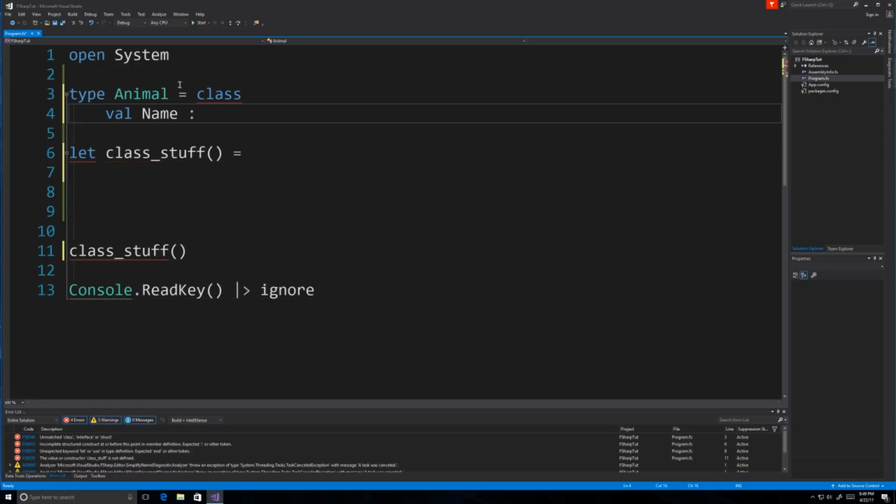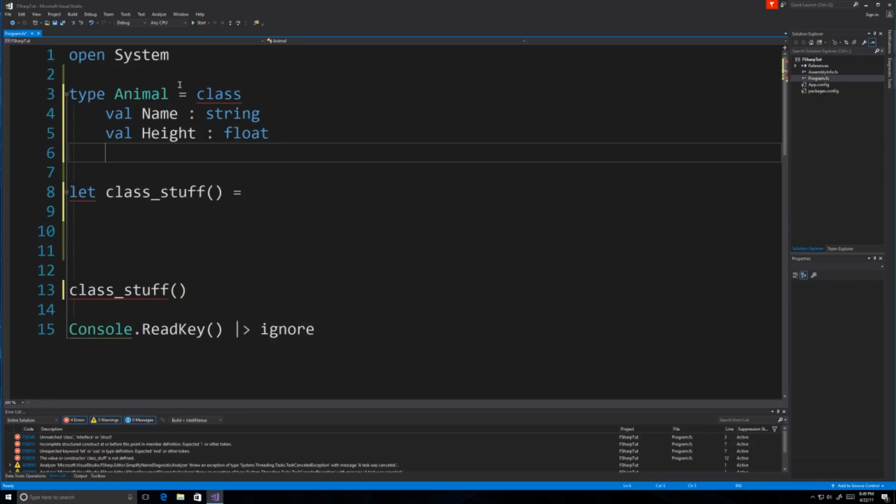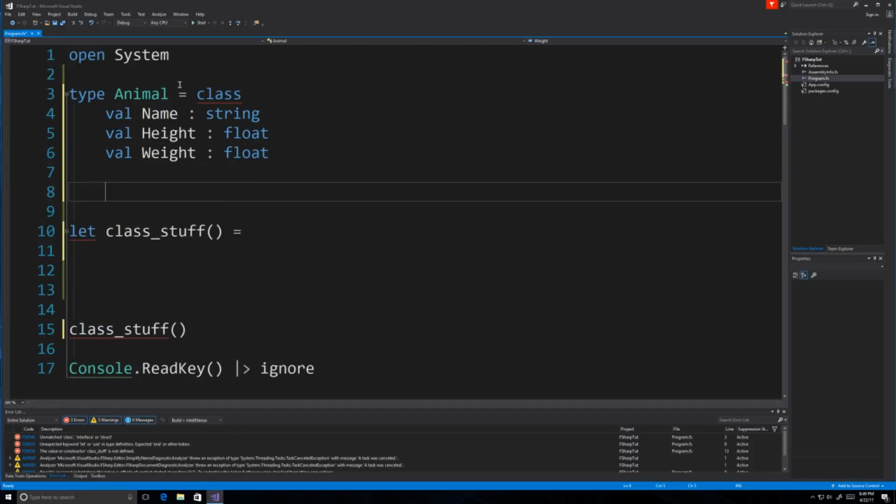And so we're going to have this, which is going to be a string, and there's also going to be a height, and that's going to be a float, and another value we'll have is a weight, which is also going to be a float. Now we need to define our constructor inside of here. How you do that is you go new, and then all the things that get passed in every single time you create an animal object. So we'll go name, height, and weight.